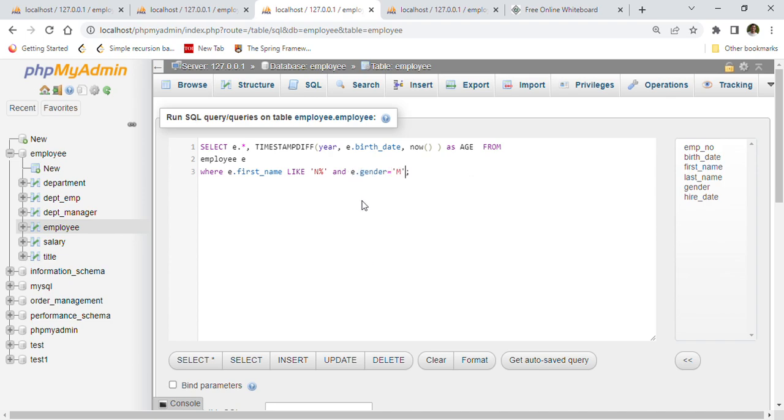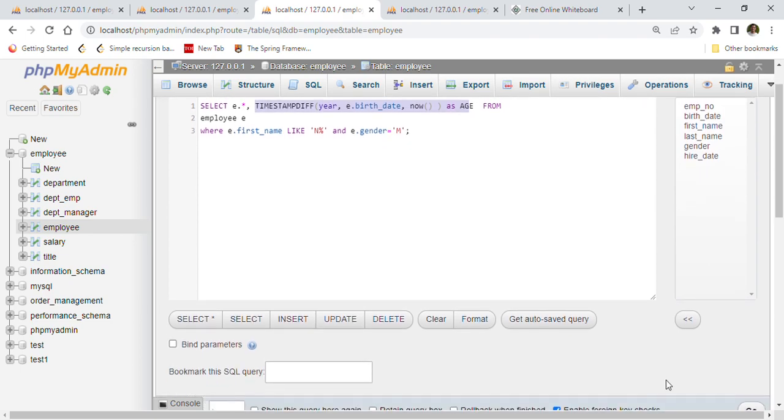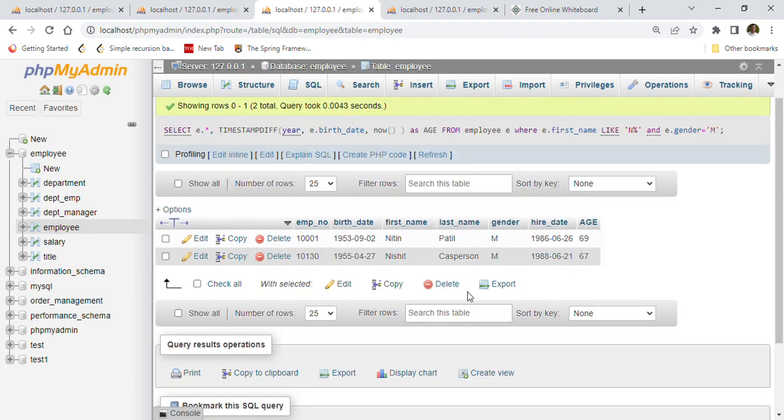Because we are only looking for male employees. So e.* will give us all the information about the employee, and this one will give us the age, and this is only for male employees. Let's go ahead, run this query and make sure it gives us answers. As you can see, there are two male employees here. Nitin Patil, whose gender is M, and his age we have calculated as 69 because his birth date is 1953-09-02. The other is Nishit Karpsesan, also a male employee. His birth date is 1955-04-27, so his age is 67.